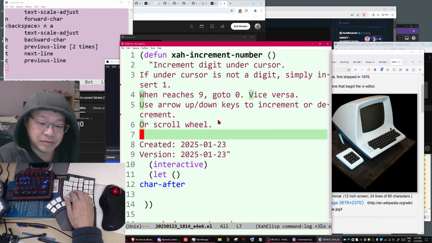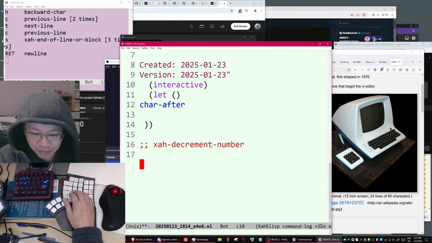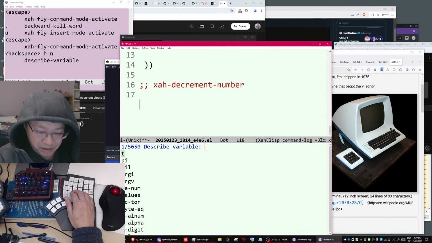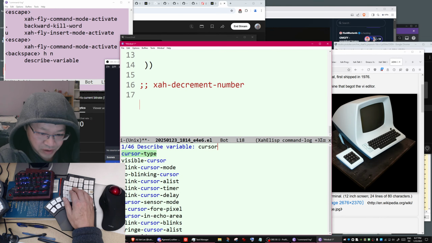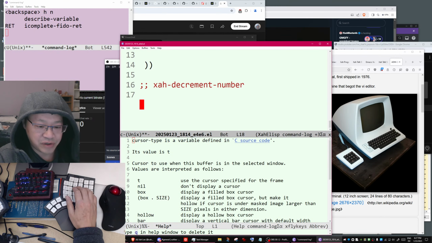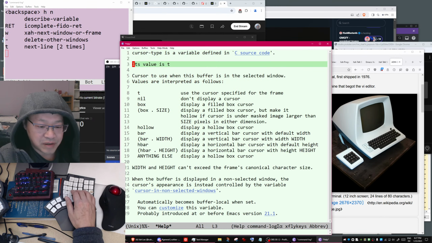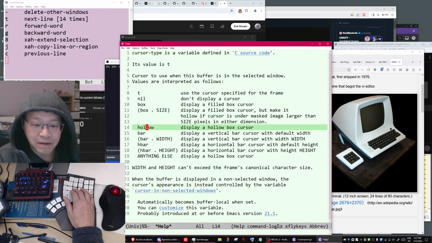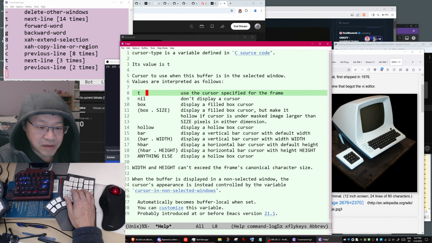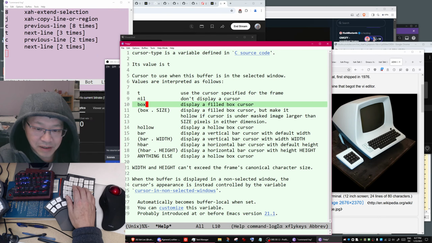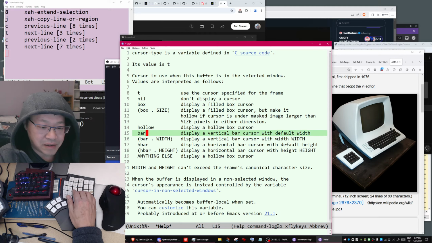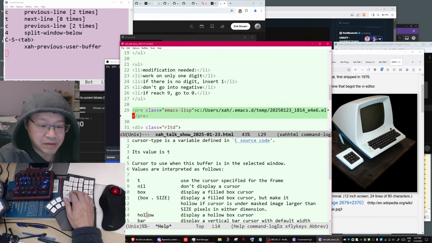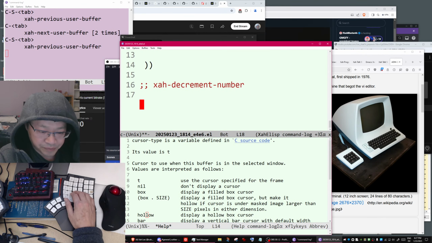In fact, we can change Emacs to show an I-beam. Let's just play around. Describe variable, cursor-type. You can have several types: bar, don't display the cursor or hide it, box, and box and bar, or hollow.